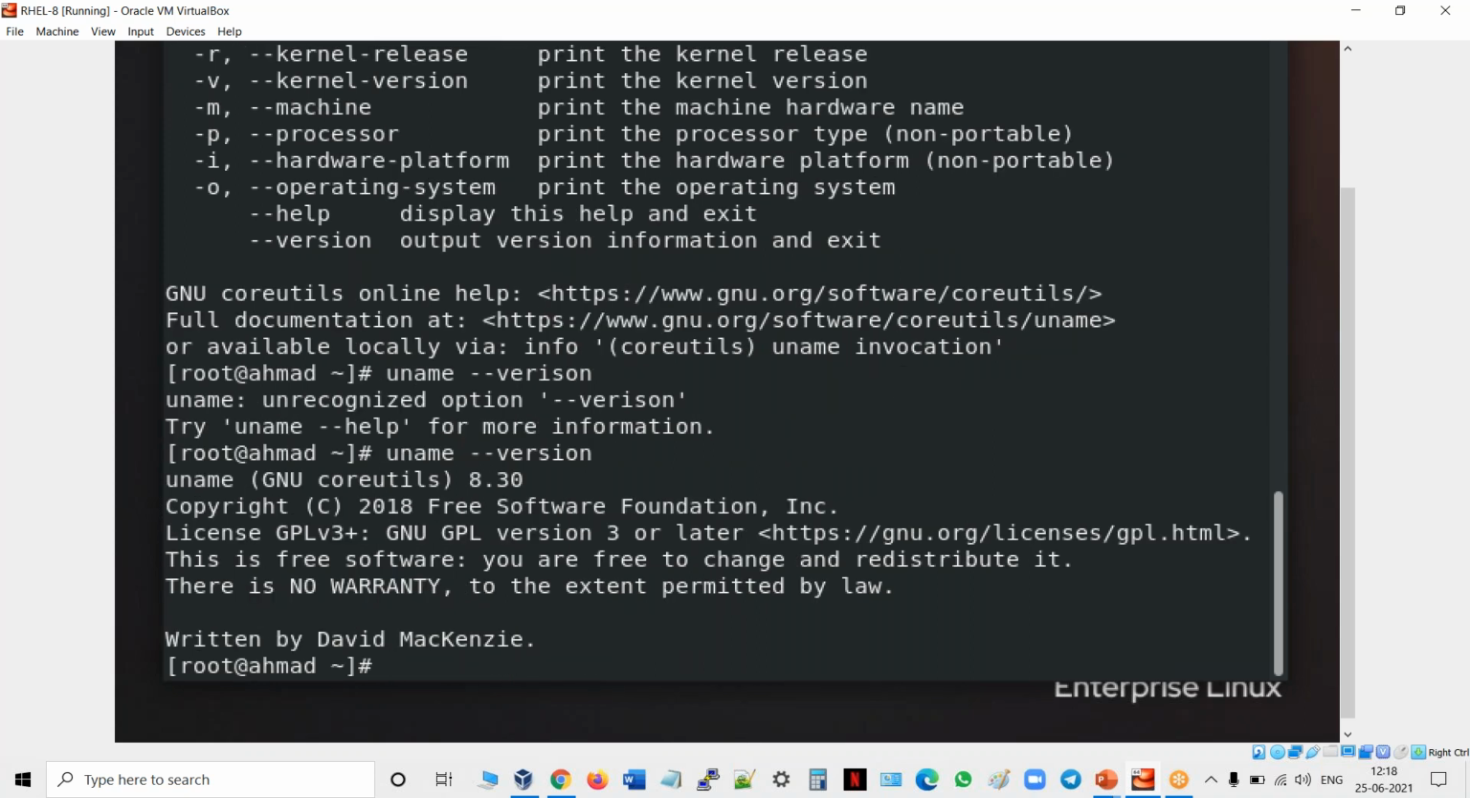Yeah, now it works. So this will tell you about the version information. You have GNU 8.30 version of uname. So this is uname, a very powerful command which will tell you about your system information.